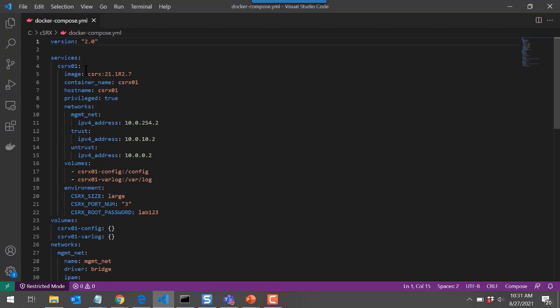I want to create a cSRX instance, and here's the image, the cSRX that I downloaded from the Juniper Networks download site, and then imported, loaded into my local image repository. I'll show you how to do that. Here's the name of the container, the host name. Here's the networks that I want to attach, like the docker network connect command, right?